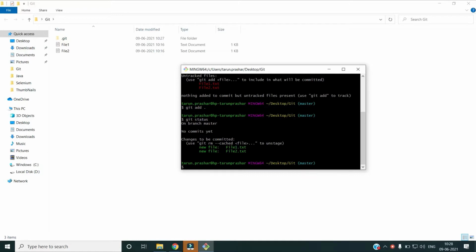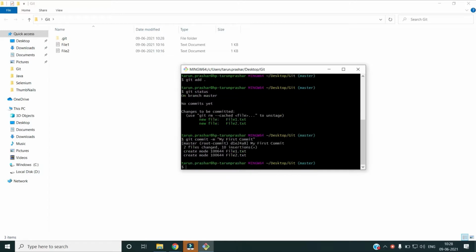Okay, so I will say git commit, to prepare a commit of these files so that I can push that commit to my remote repo. I will use -m, which is for my commit message, and I will say "my first commit". Now if I do that, you can see I have created my first commit, and it contains two files, and this is my commit ID. Now my commit is ready.